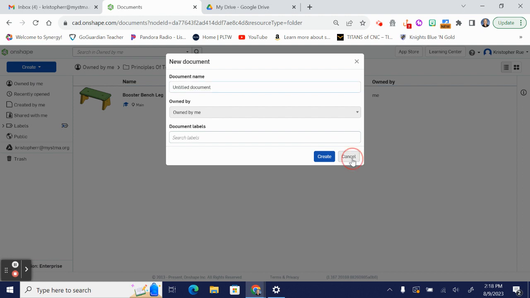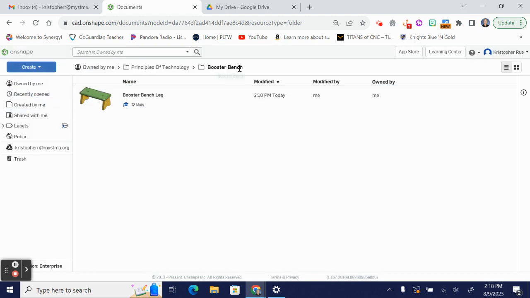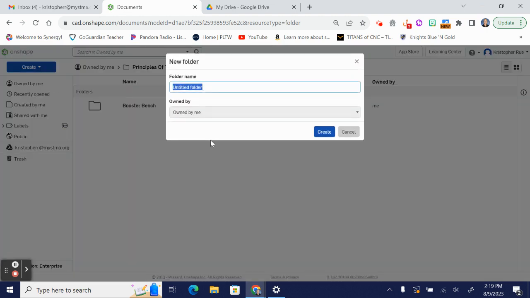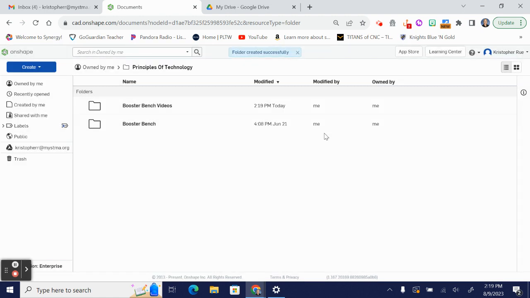I'm going to hit cancel here. I'm going to redo that. We've got a Principles of Technology folder set up in Onshape. We do want to create a folder called Booster Bench. So for the purpose of this video, I'm going to create a folder and call it Booster Bench Videos, and I'm going to hit create. These are going to be all the tutorial videos I do with you.